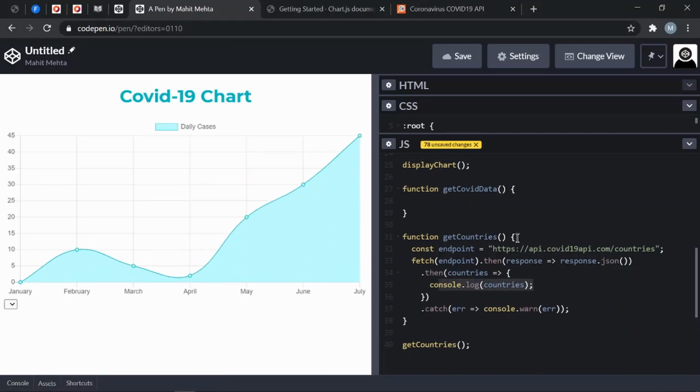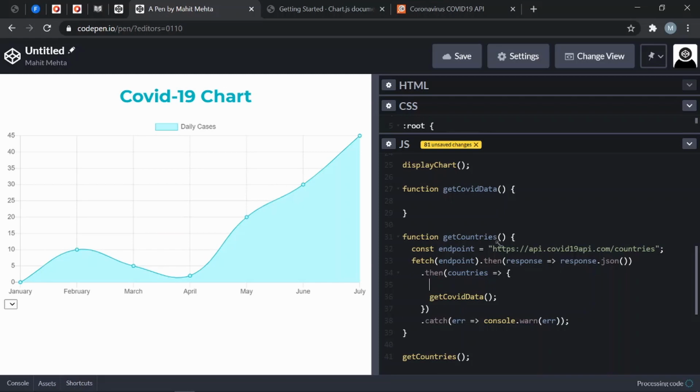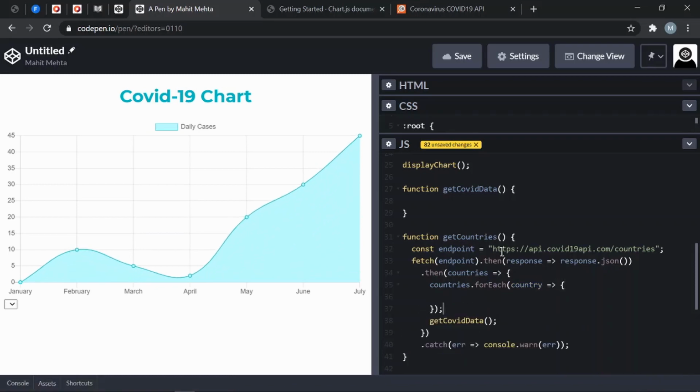So we get all the countries, and from here we're going to get the COVID data. But before that, we actually want to keep all the countries inside of this select. So before we jump ahead to that, let's make some option text. First, let's do countries dot for each country, and basically make an option element.